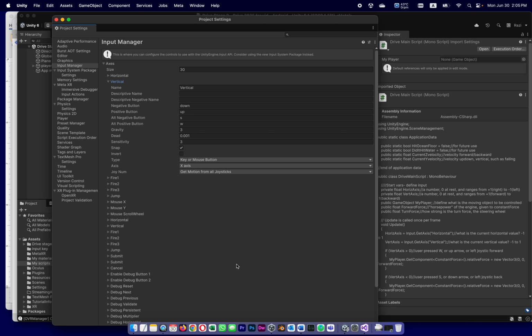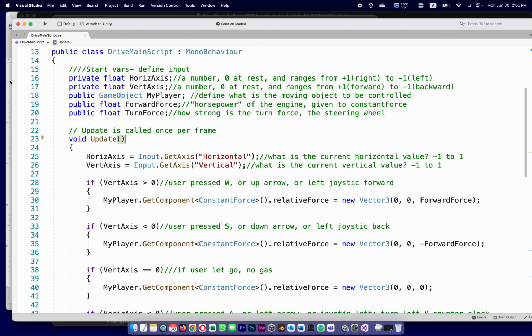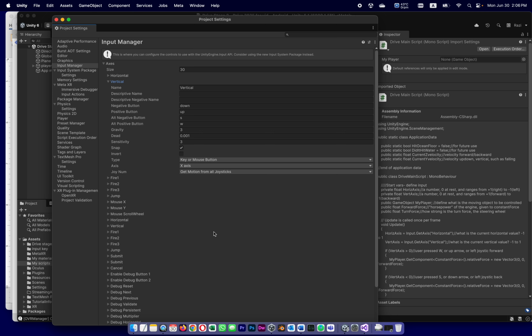So if we go back to the script for a second, when it says GetAxis Horizontal, it can get it from whatever platform the game is playing on. If it's on Quest, it'll get it from the joystick. If it's on a computer, it'll get it from the left-right keys or from the WASD. One more thing to make sure that this all works, one of the things that we did when we created the empty template is in the player settings. Let's check that right now.